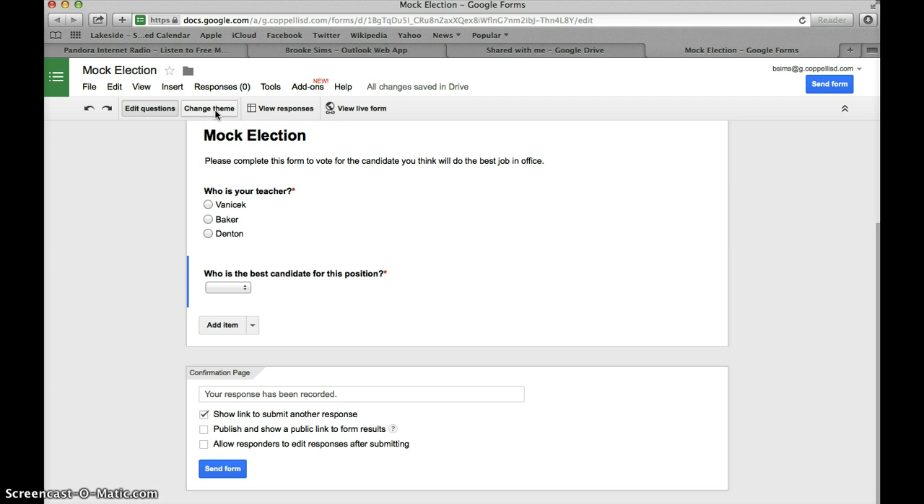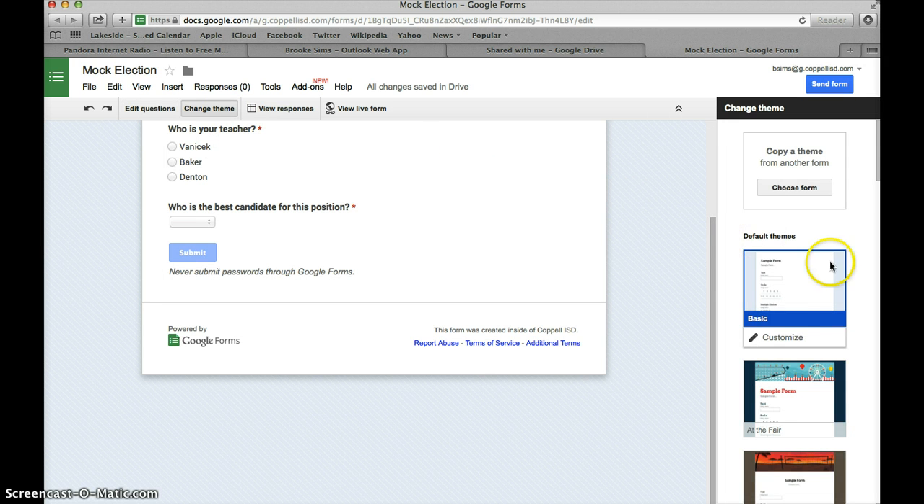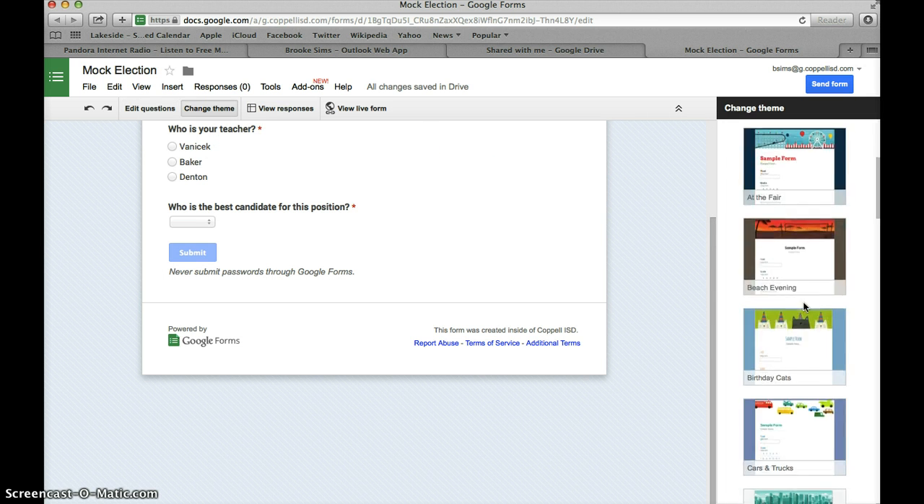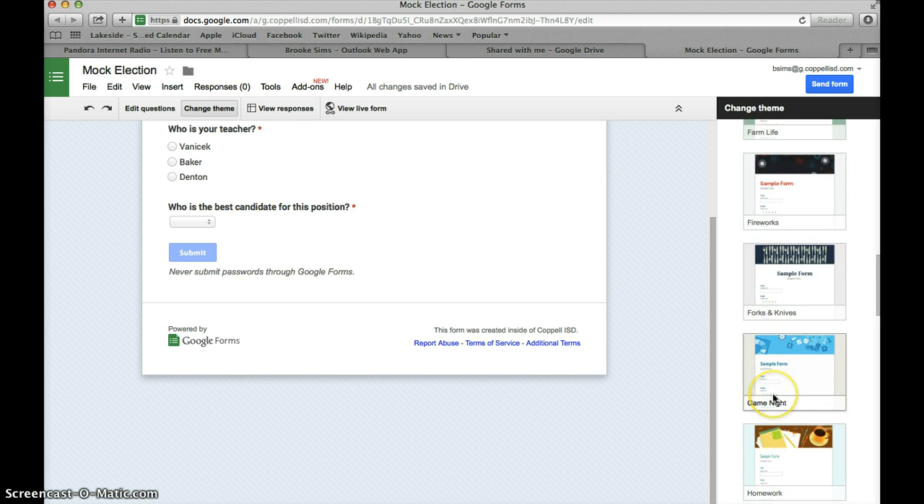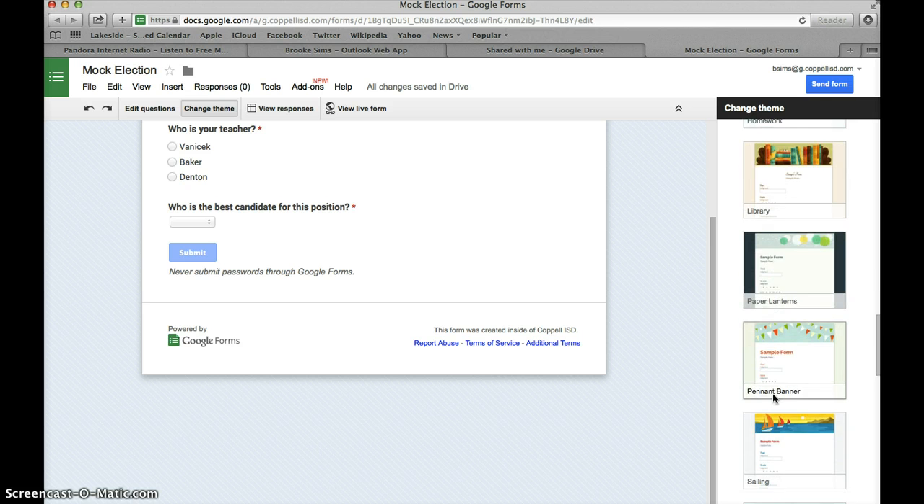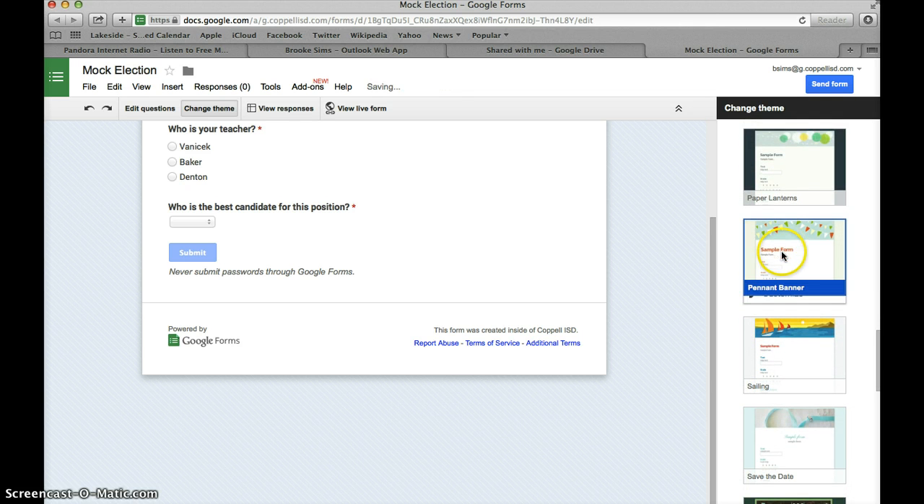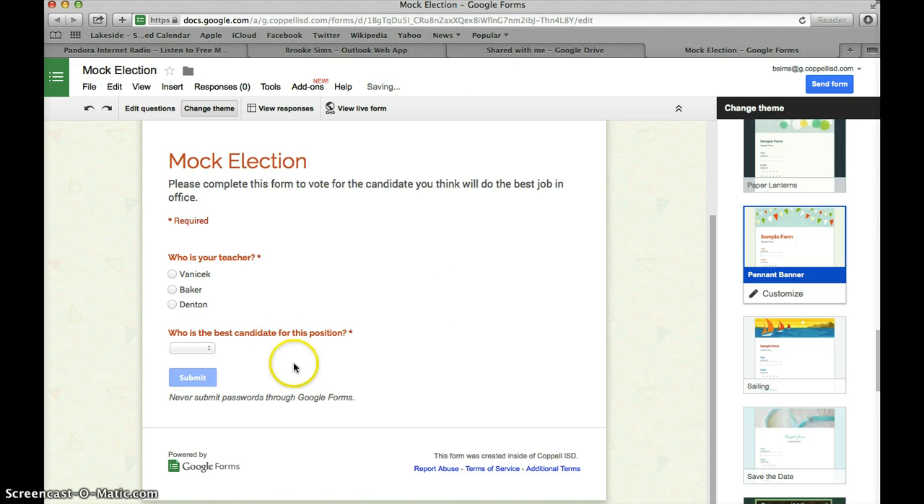What you can also do is change the theme. So you can come up here to the top and click on change theme, and from here you have several options that you can choose from to put in the background of your form and make it look just a little bit fancier. So I'm going to choose this Pin It banner, and you can see that it also changes the theme and some of the font colors as well.